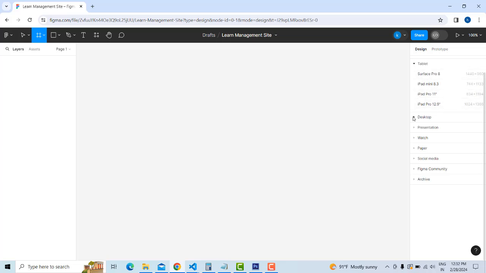If you go for the desktop, you can see MacBook, TV, wireframe, desktop. There are various sizes. For presentations, if we are going to present something using PowerPoint, there are slide-based sizes available. For the watch, there is an Android or Apple watch size, paper size, everything is there. Now, I'm not going to use this design.